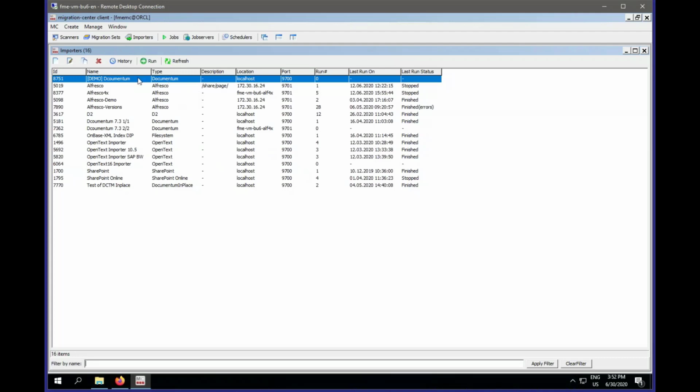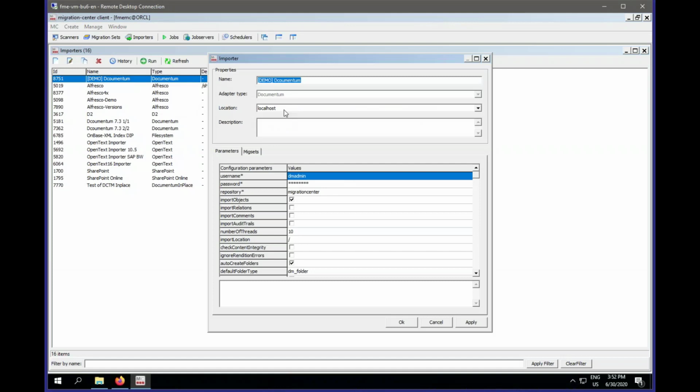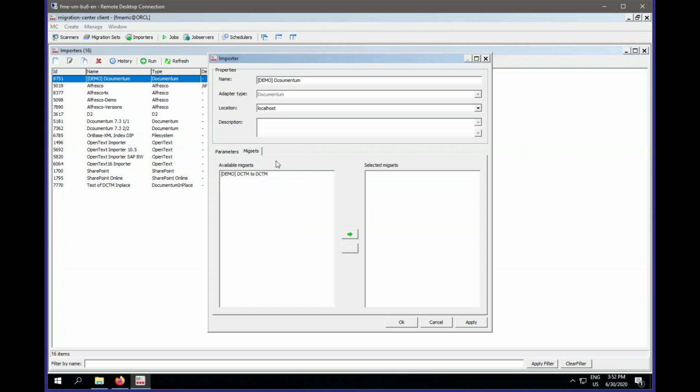That looks very familiar or similar to the scanners. So I created my demo Documentum importer. I choose the job server again. I choose the repository, and I choose how to create the folders, which you will see in a second. So then I go to mixset, and here I just can assign validated mixsets. That's also important.